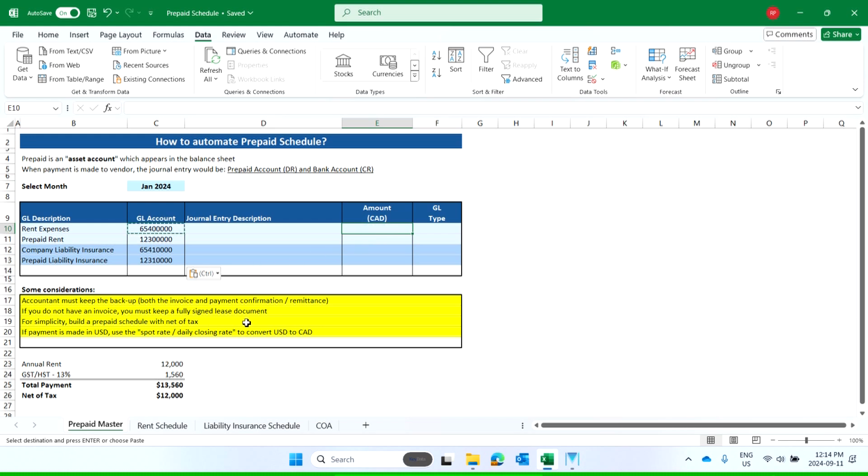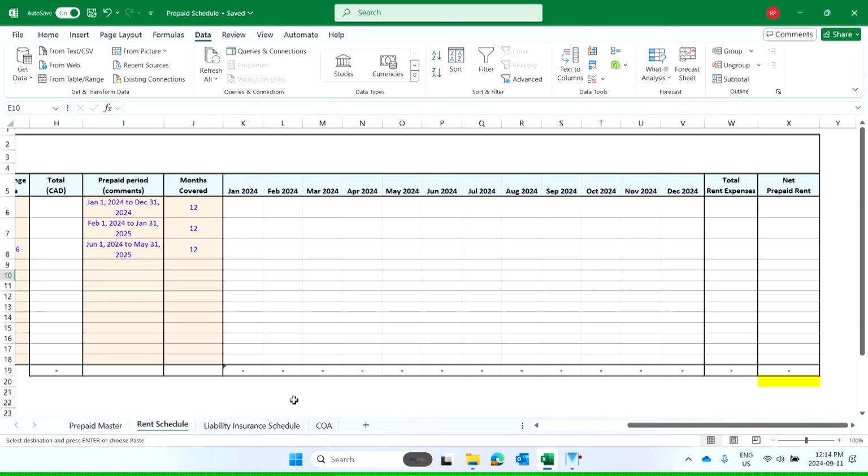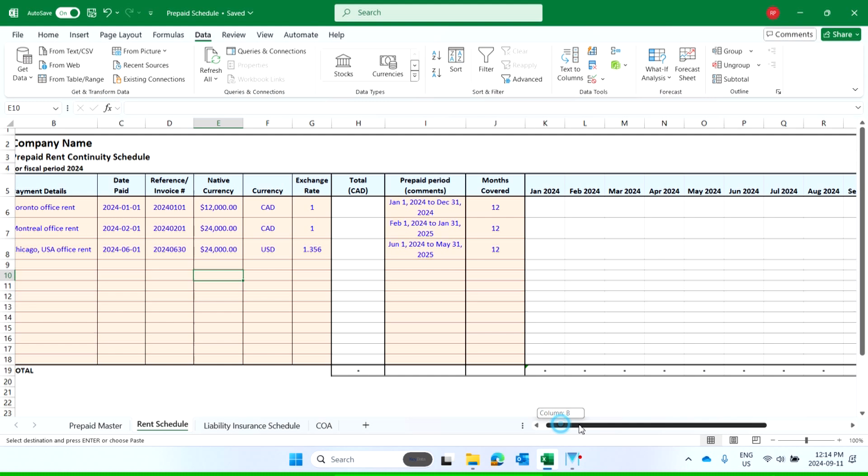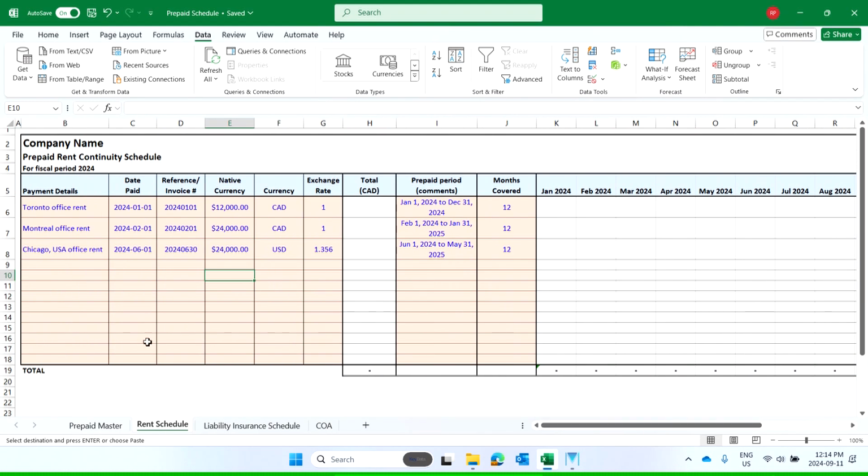Before we do that, first of all, I want to go and build the rent schedule. When you build the rent schedule, I want to talk a little bit about the rent and how to build the prepaid schedule. This is the format you have, so I'm not going to talk about the format.